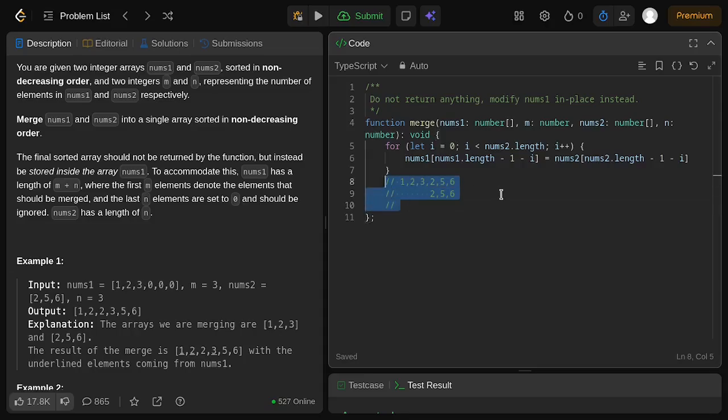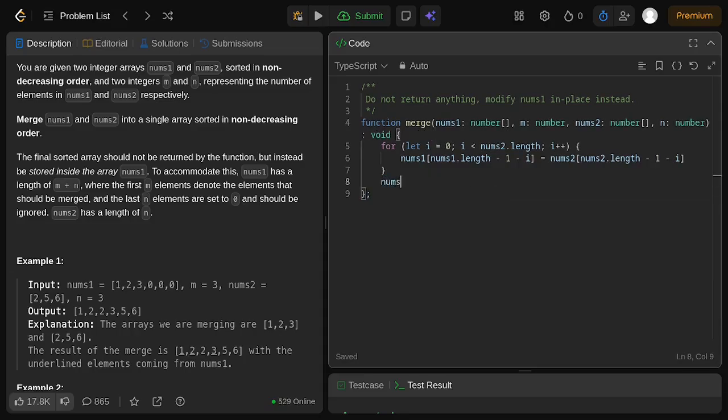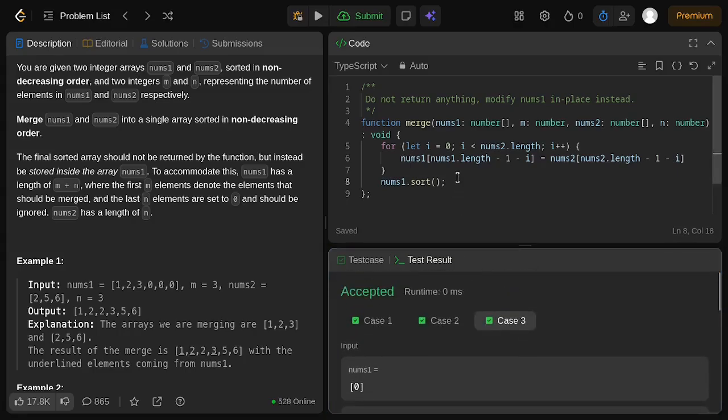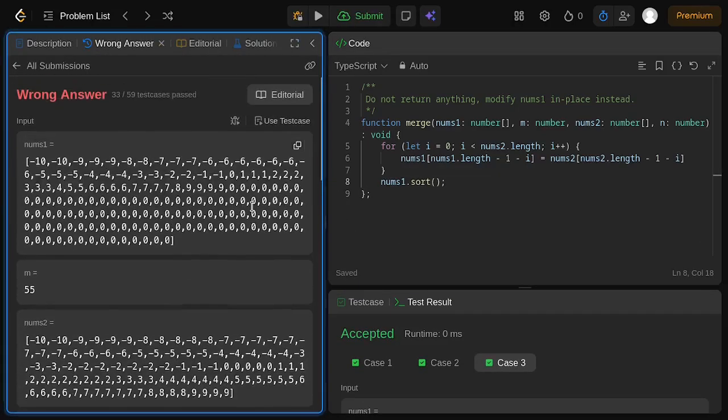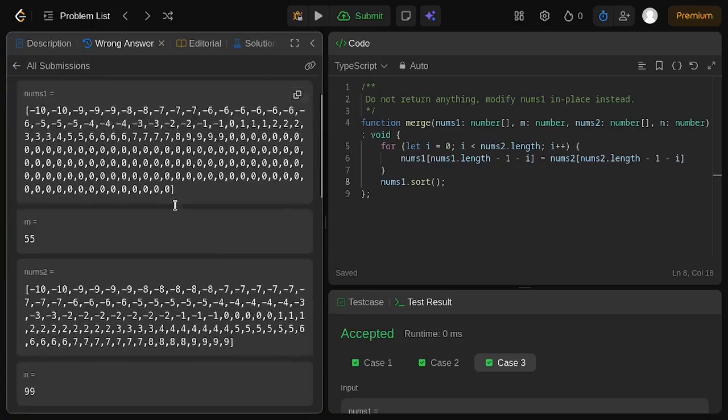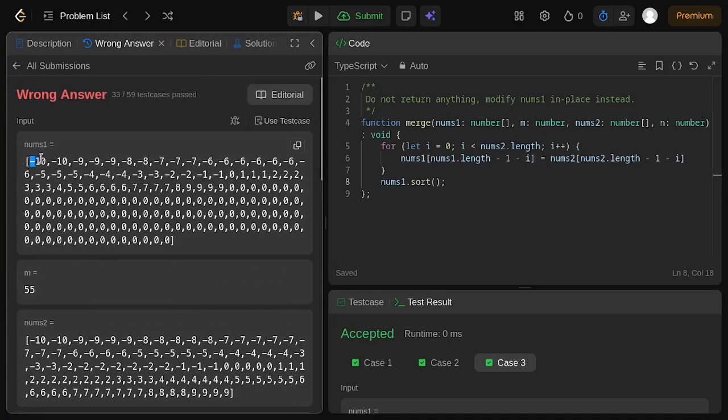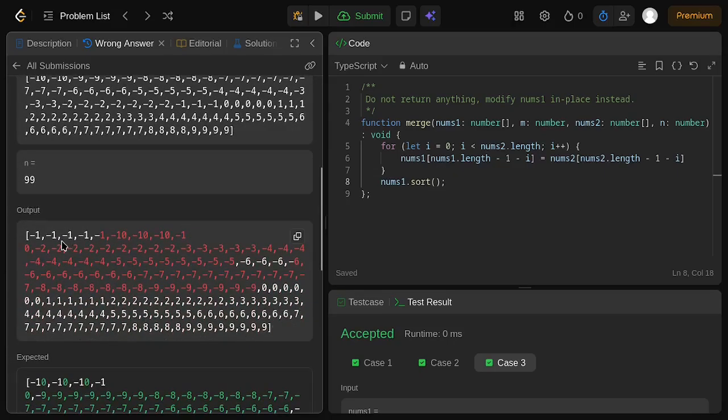Okay, for the next one, we can simply use nums1 and then sort. We can sort this and just run the code. And we have accepted test cases, and so let's submit this code to see if it works. Simply control enter, and we got the wrong answer, that it should start from minus 10, and then minus 9, but then the output is starting from minus 1, and then minus 10.